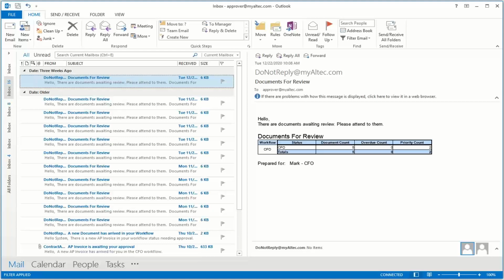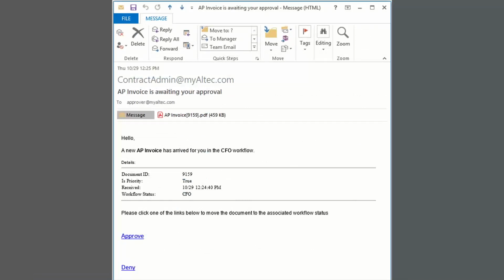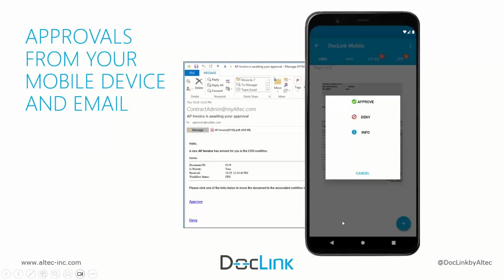Now, some of you have approvers that like to just handle things quickly on the go. Here's an email that they can receive that has the specific invoice that needs to be approved. Here it is, in the attachment. And from here, I can simply click on approve or deny to move it to the next step in the workflow. If your email is set up so that it can go to your phone, your iPhone or Droid or whatever it might be, I could also do it from my phone by clicking on approve or deny, or if I want to put any information there as well.